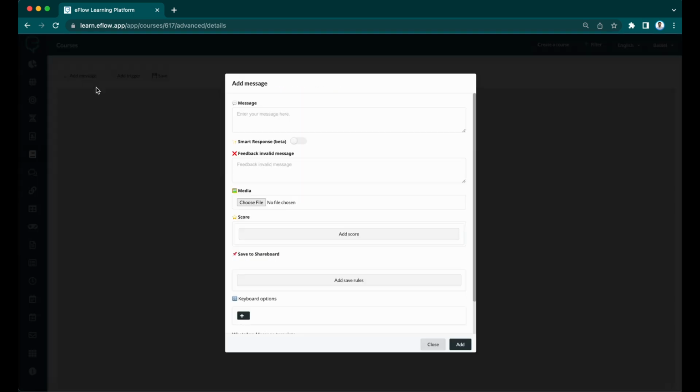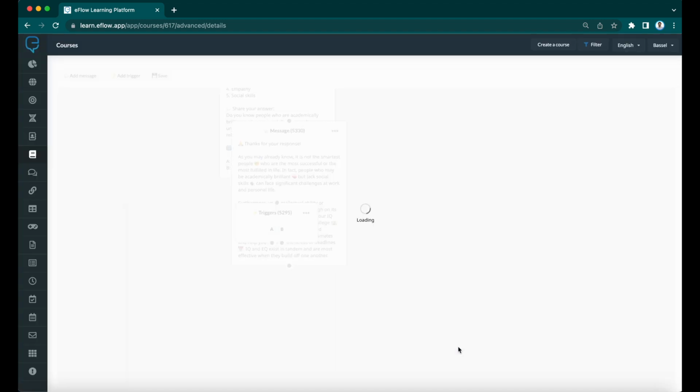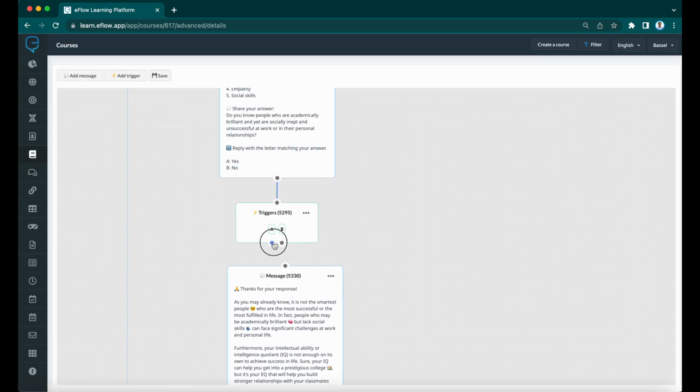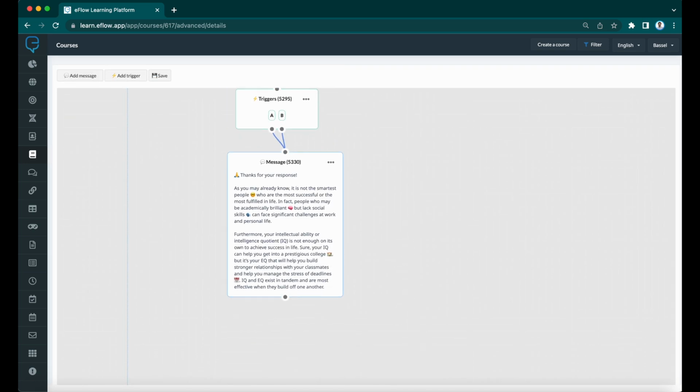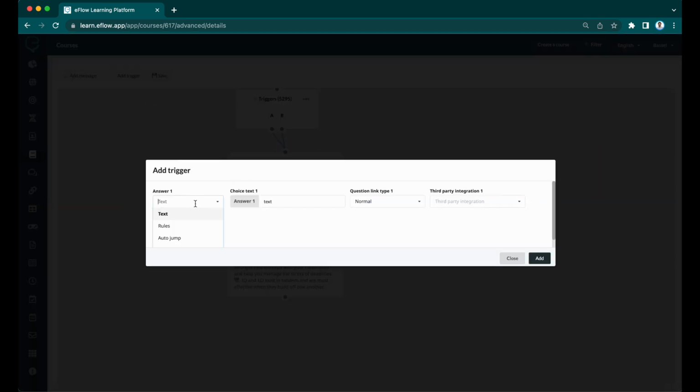Now let's add a message with more information about this reflection. Add the details and click on Add. Now connect both answers A and B to the same message, as answering A or B will always lead to the same message. As we want to send a message directly after this message, let's add an auto jump trigger and connect it to the message.